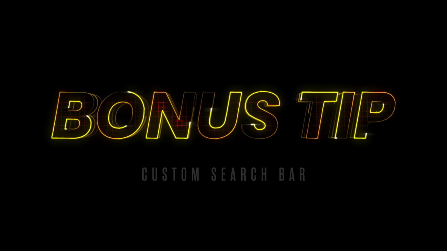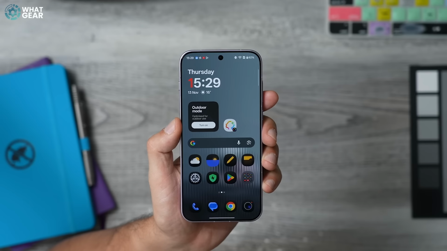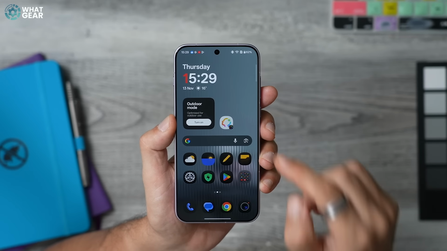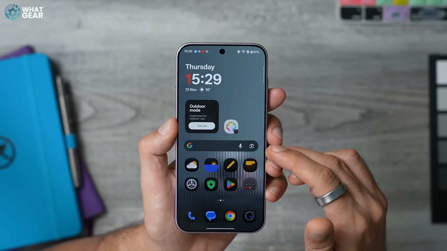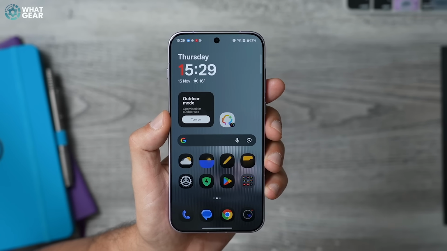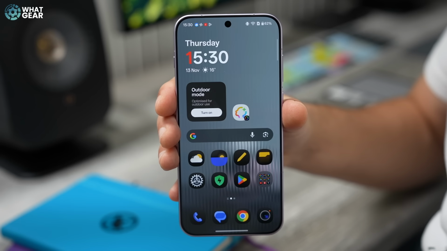Okay, here is a quick bonus customization tip that a lot of people don't even know about. I'm surprised actually how many people don't know about this. You can actually customize the Google search bar. Almost everyone who has an Android phone will have this search bar, and whether they're in dark mode or light mode, those are the two color options they'll have, but there are actually a lot more options available. So let me show you how to get access to them.